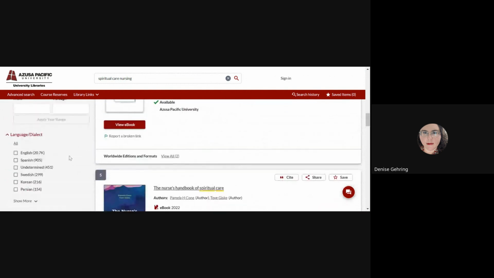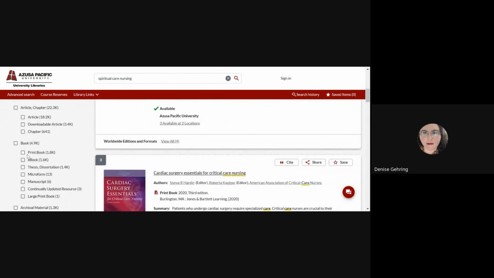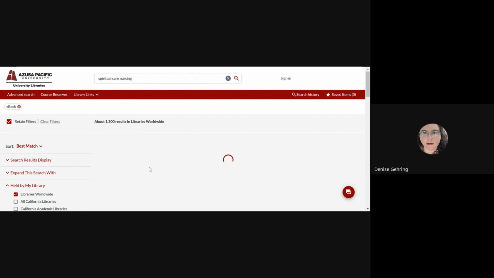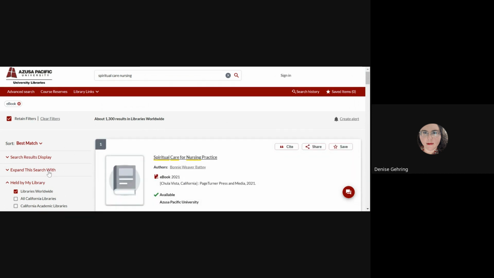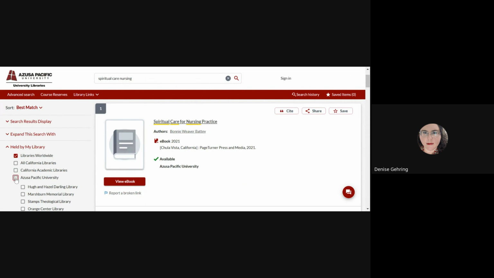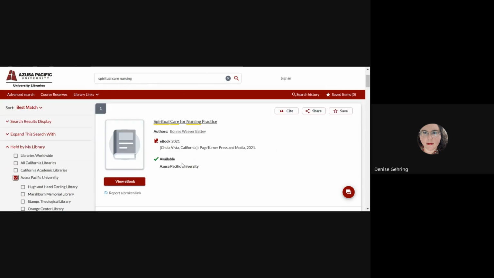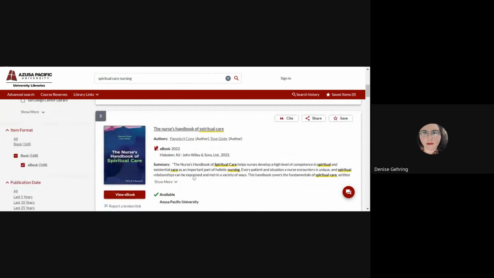So if you want to narrow your results by type of material, maybe you want to limit it by ebooks, you can just select ebooks here, and then you'll only see the items that are in ebook format. Now, I would highly recommend, if you do limit it to ebook, also limit to only APU, because unfortunately you can't access other libraries' ebooks. And so if you do limit it to ebook, limit it to APU.